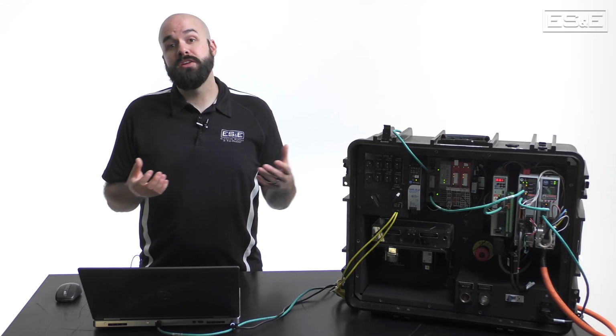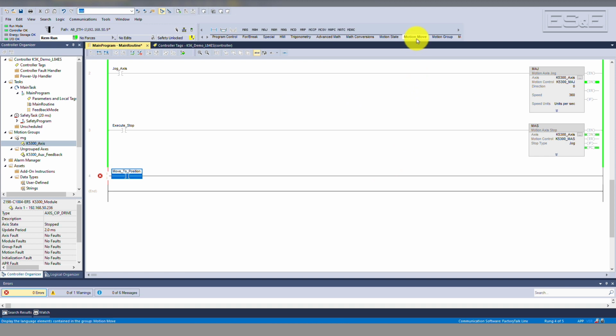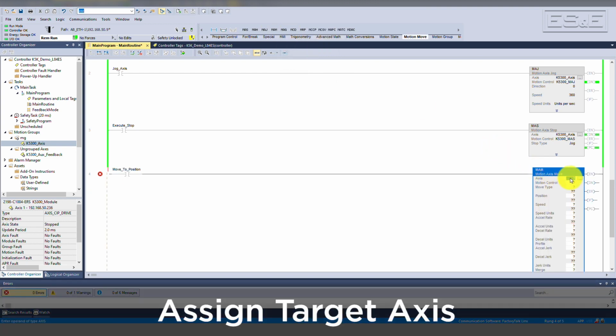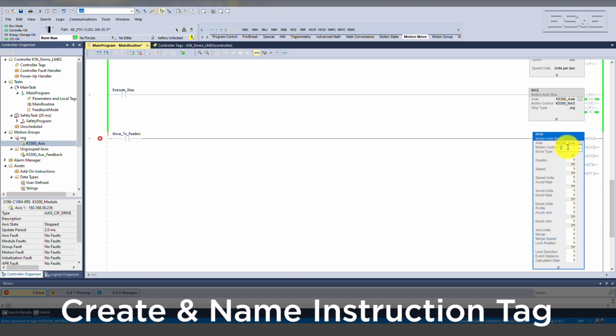Now let's build the instruction in ladder logic. You can find the MAM instruction under the Motion Move tab of the Ladder Logic Instruction Selector. Assign the target axis, then create an instruction tag. It's a good idea to name the tag after the instruction itself. That way, when troubleshooting in the future, it'll be easier to find the tag.